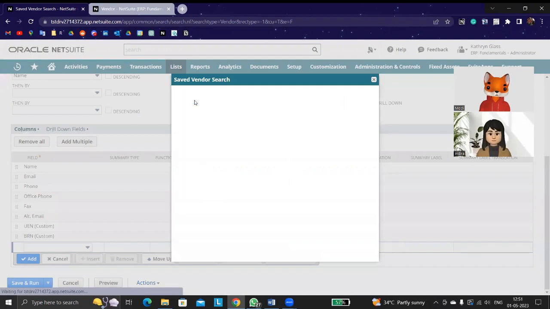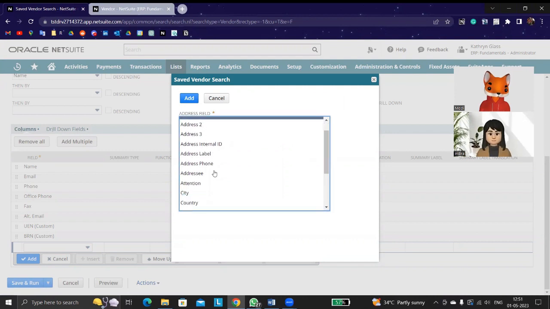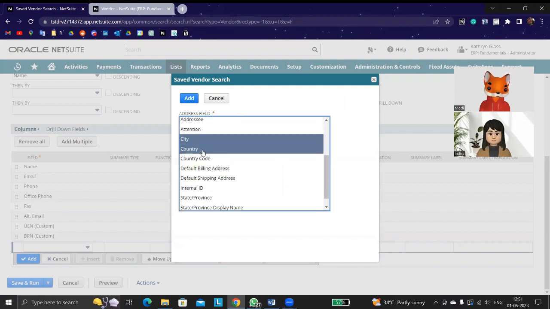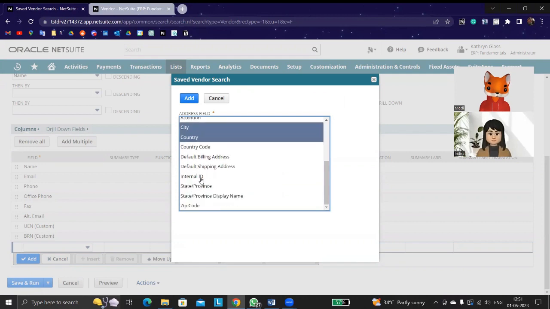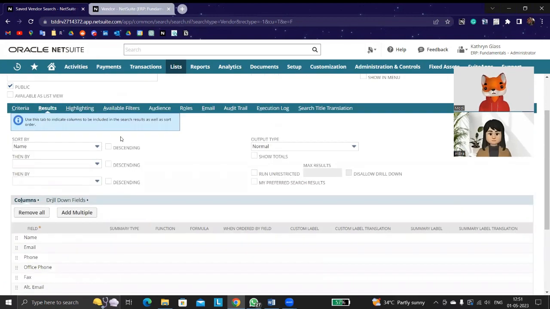From there, I'm clicking on add multiples. Here you can select the city, country, state. That's fine. Okay. So I have provided the information as well. So should I click on save and run and show you the results for the vendor script? Yeah.